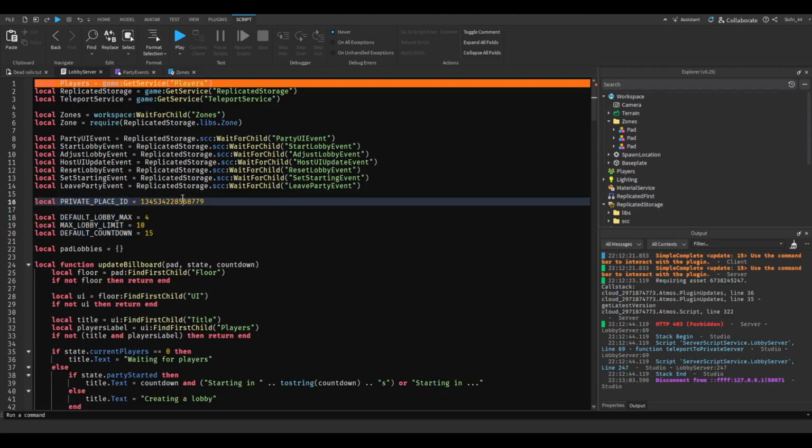So the private place ID is the place ID that you will get teleported to whenever the countdown runs out and every player in there gets teleported. So you are probably wondering, how do I get this ID?